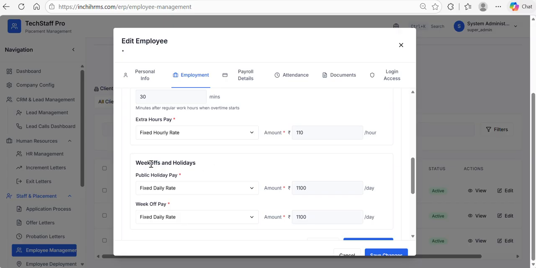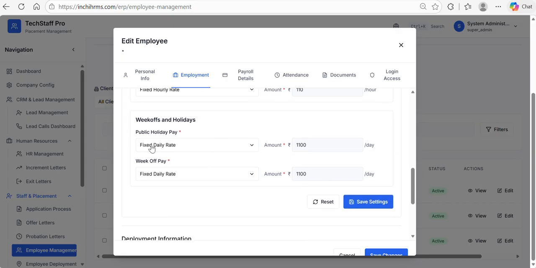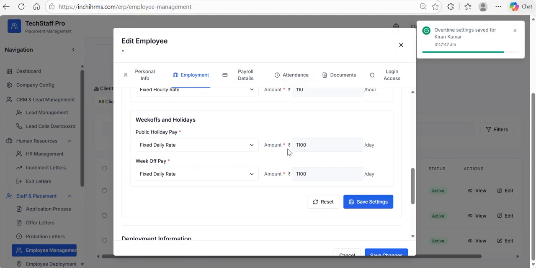Again, the same thing you can set for week offs and holidays also. This is a per day salary. If he is working on a week off or holiday, you can set a per day salary here. Right now we have set it to 1,100 rupees per day on week offs and holidays. You can save the settings here.